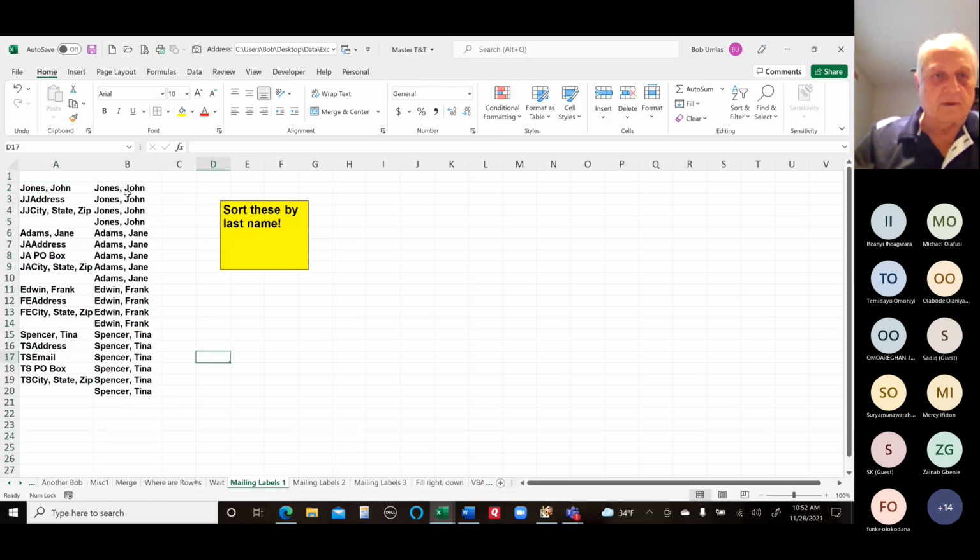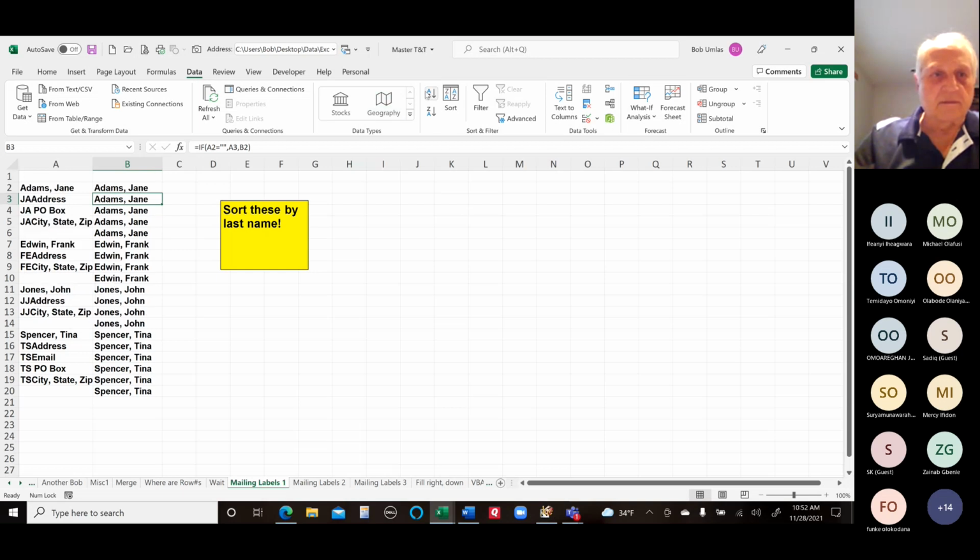So this is exactly the order I'm looking for. It's ready to be sorted. So I now sort everything by this column, data A to Z. This is working fine. I can then get rid of this.